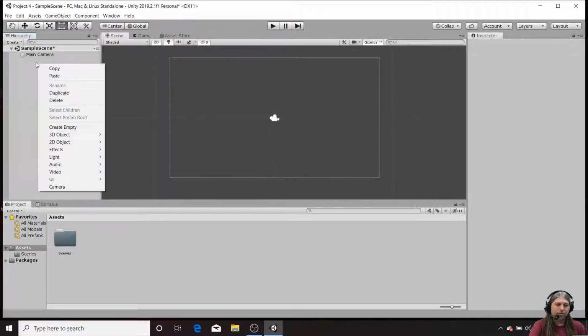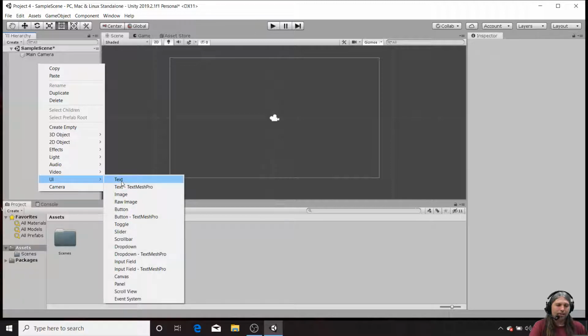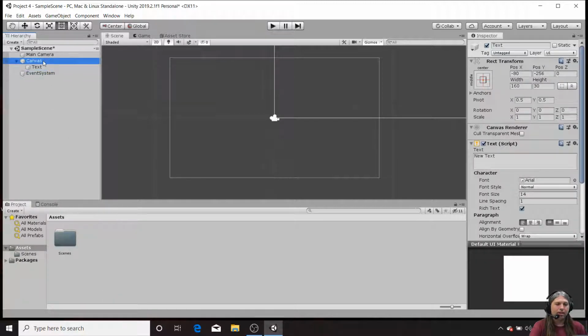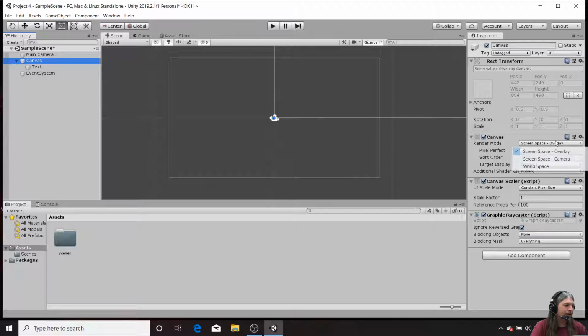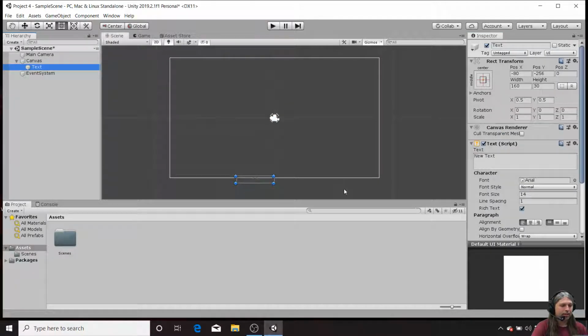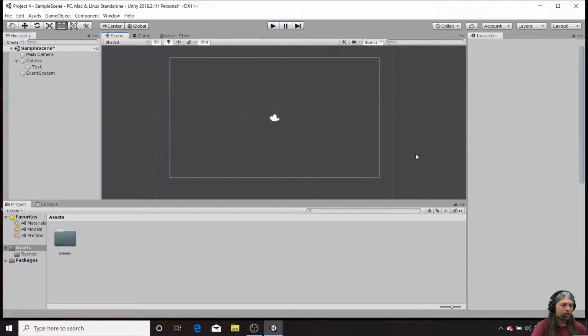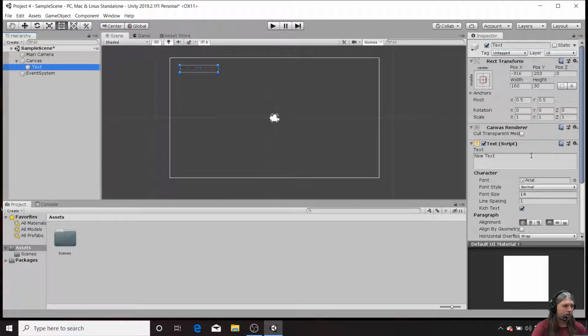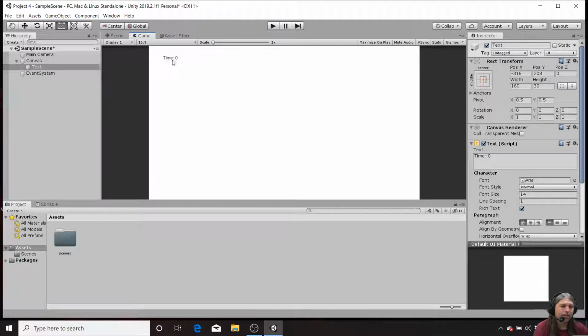We are going to create some UI elements, some text on the screen like we did before. So remember with our canvas, we changed our screen space to camera. Our render camera is set to main camera. And then our text on here, I'm just going to say Time: 0. And then if we look at our game, wonderful game screen, we have a thing here that says Time: 0.